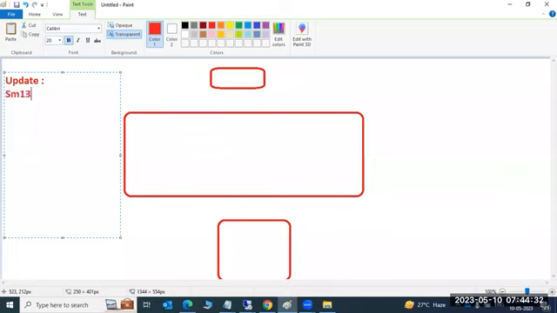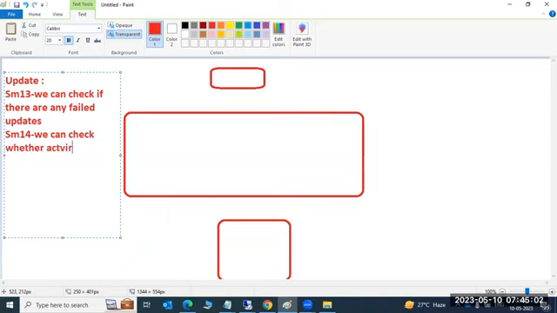For update-related checks, we have SM13 and SM14 as the transaction codes. In SM13, we can check whether there are any failed update requests in the system or not. In SM14, we can check whether update is active or not. We can check that status in SM14.